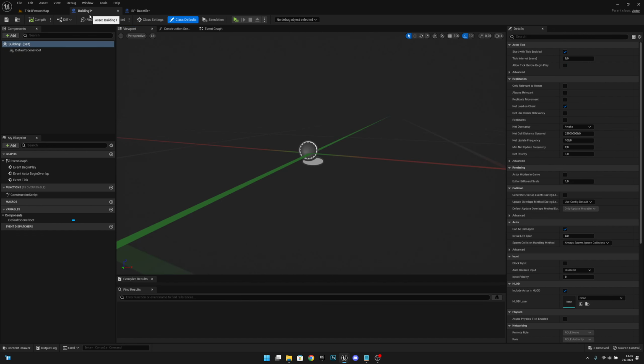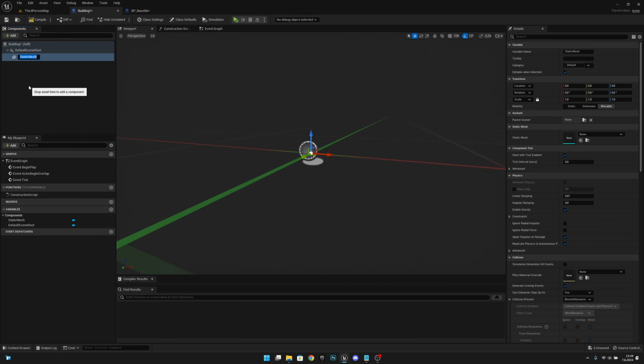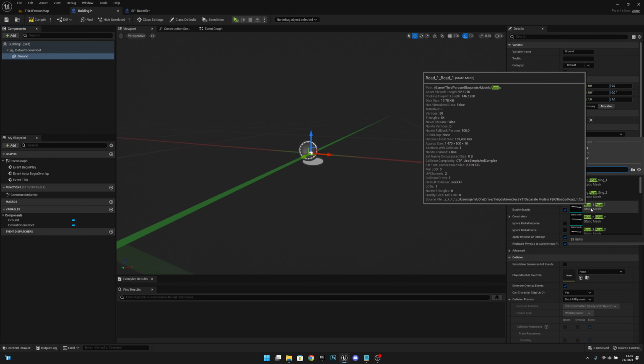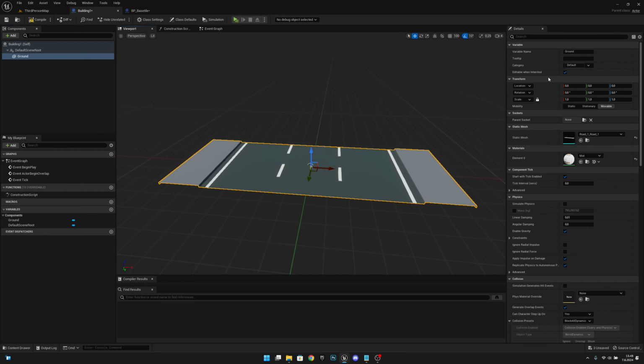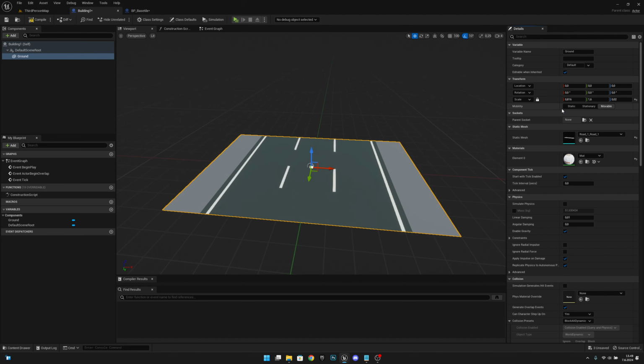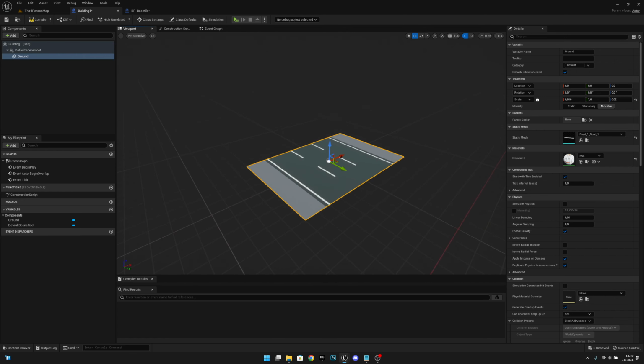Let's go to the building 1. Let's add a static mesh. Let's call it road, for example. Let's search for a road. It actually doesn't matter what road we use. Let's get this road 1. Then what we want to do, we want to paste that scale to here. So it's exactly the same scale as the other on the BP paste style.